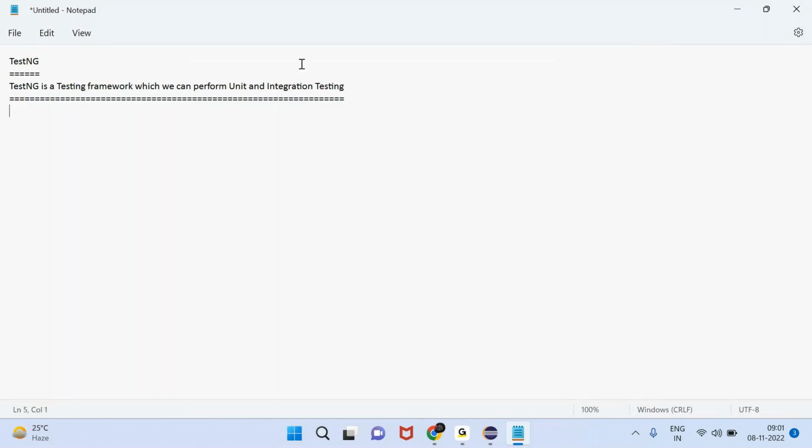Okay, what are the advantages of TestNG? We can do parallel execution. That means at a time we can open multiple browsers and execute the test cases so that we can reduce the time.